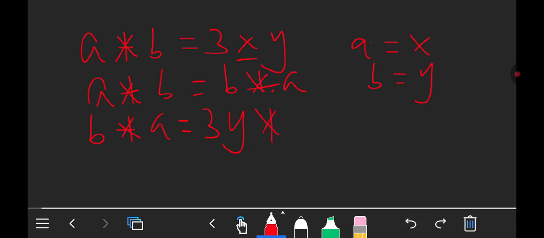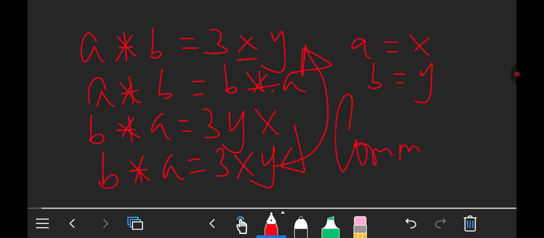so there will be x there. Okay, so we have b star a is equal to 3xy, and we can write this as b star a is equal to 3. We said multiplication is commutative, so it will be same as writing 3xy, and therefore we can see that a star b is equal to b star a, so this is commutative.